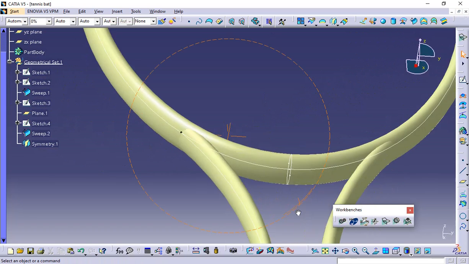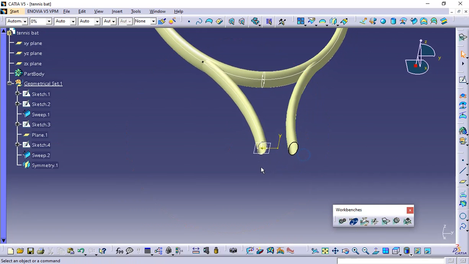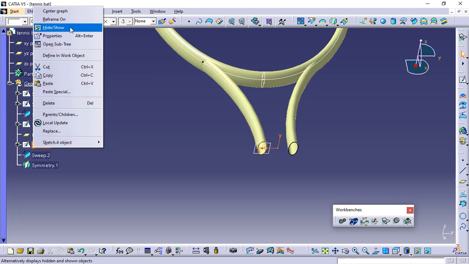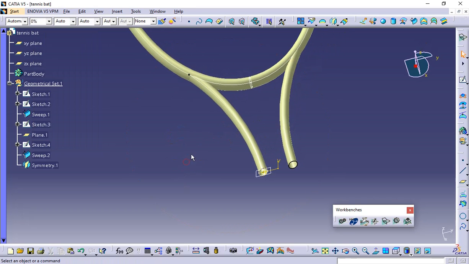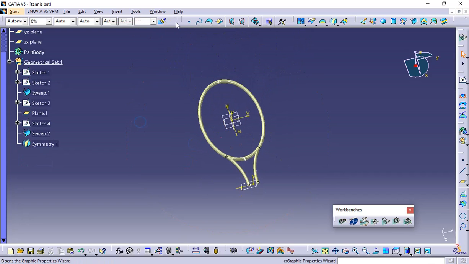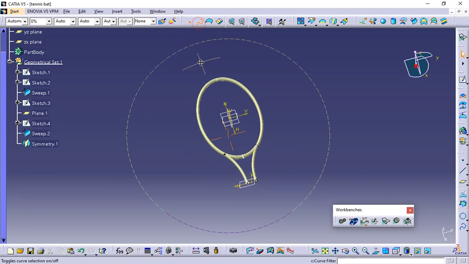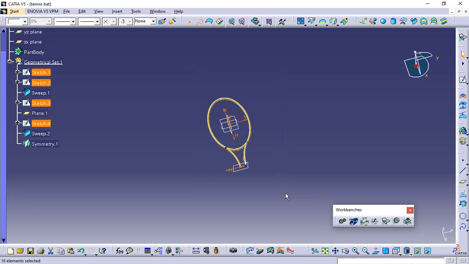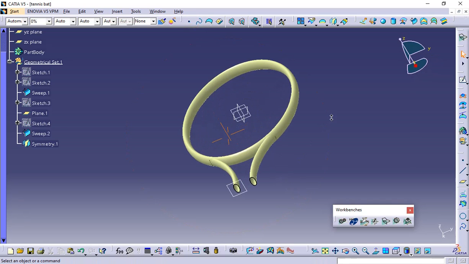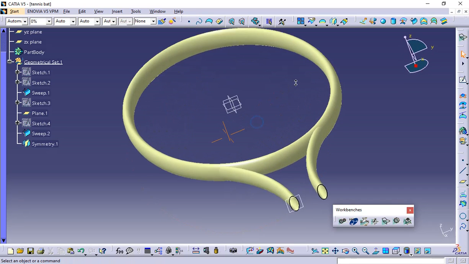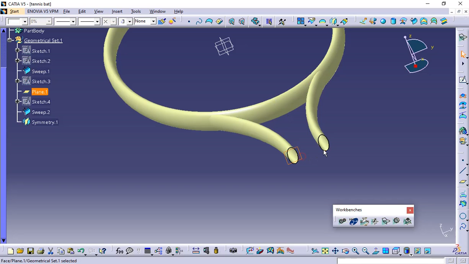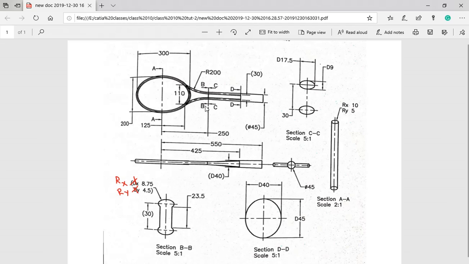Now as I got this, I'm hiding these sketches. Let's go for the filter, select the points and the lines, and select the whole drawing, and just select the side option. Now remove these filters. Select this plane again. So up to this part we have completed section CC.